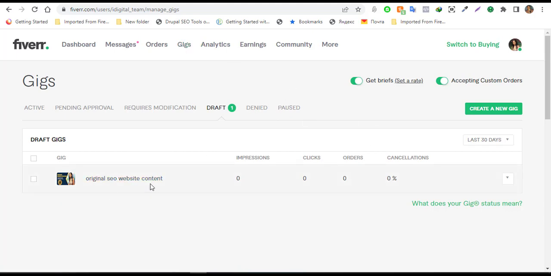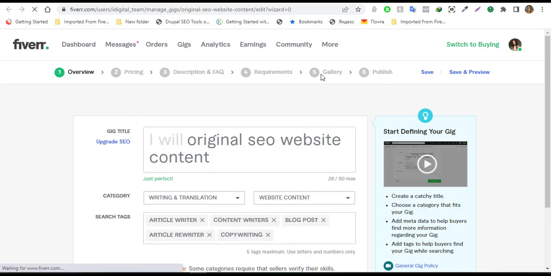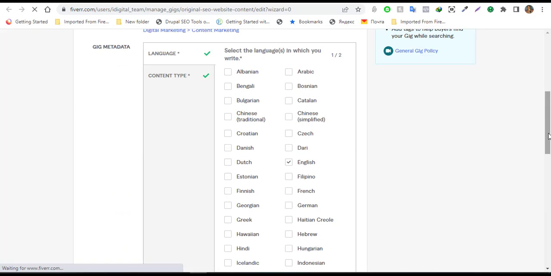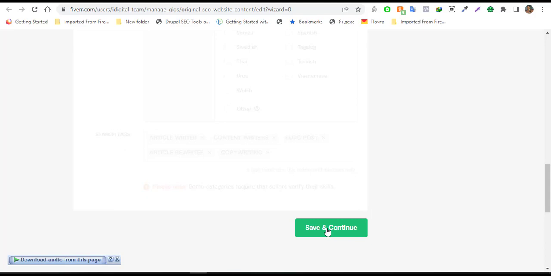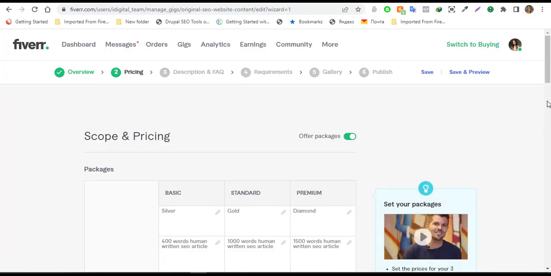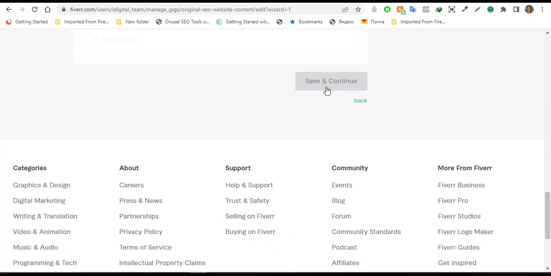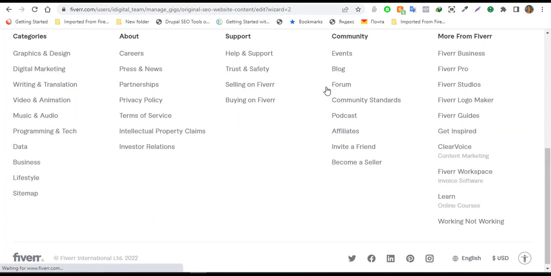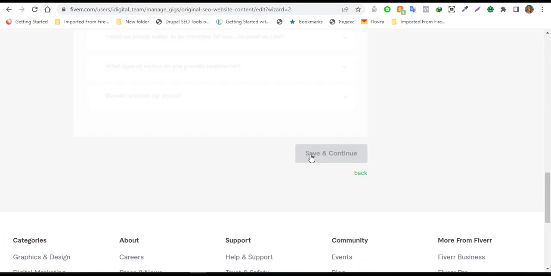You come on here. That gig we are creating, that we have to go through the Fiverr skill test. So when you see edit, you click on edit, and of course you just click on it. We have already done all these parts. Save and continue, save and continue. Everything, you just be clicking on save and continue because we have already done the main work. Save and continue, and then save and continue.